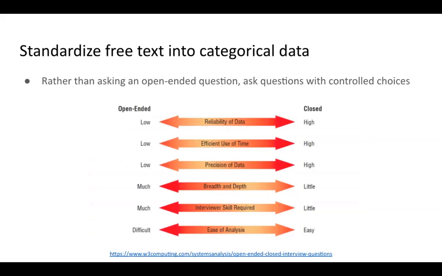So standardize your free text into these categorical data. And wherever possible, free text should be standardized into categories. Rather than asking an open-ended question, ask questions with controlled choices, also known as closed questions. So yes, both open-ended and closed questions have these advantages and drawbacks, as shown on the figure on the slide. But notice that choosing one question type over the other actually involves a trade-off.